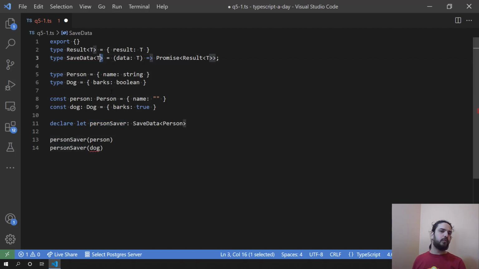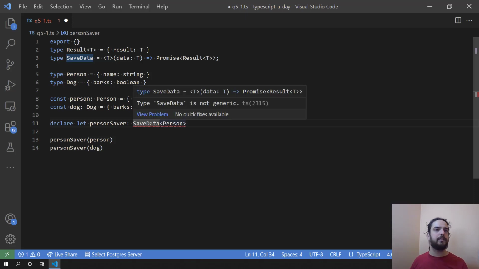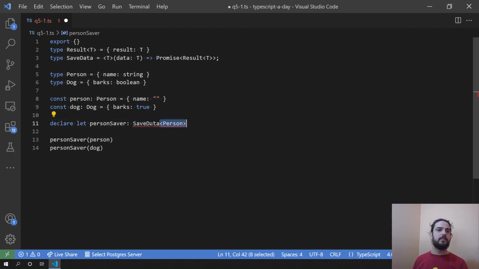Let's see what happens if we move this type parameter to make this signature a generic function signature. Now what we notice here is, first of all, that save data no longer accepts a type parameter. In fact, we get an error. Save data is actually not generic, because save data is not a generic type. It is a generic function, but not a generic type. So we can specify the type there.